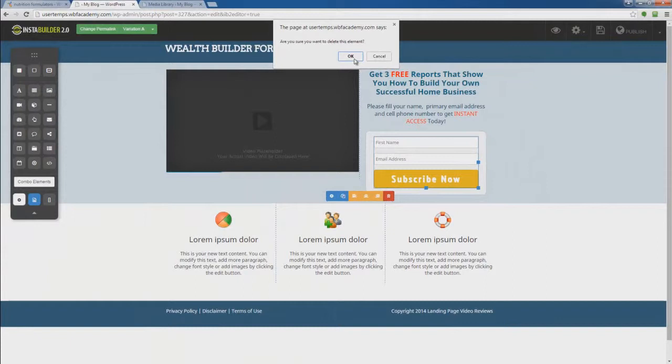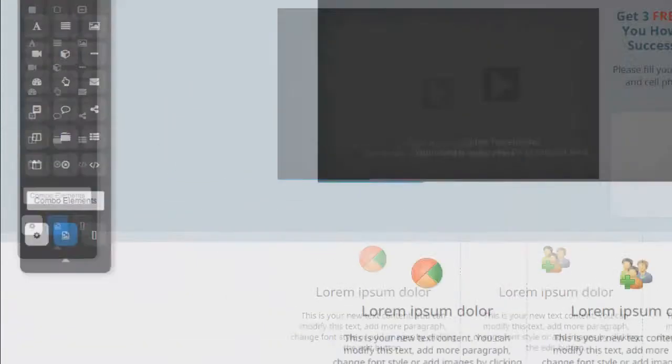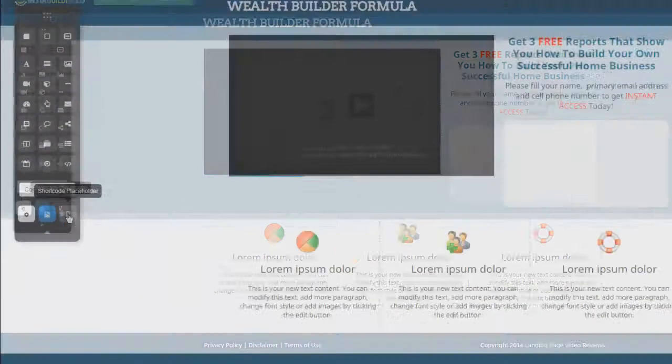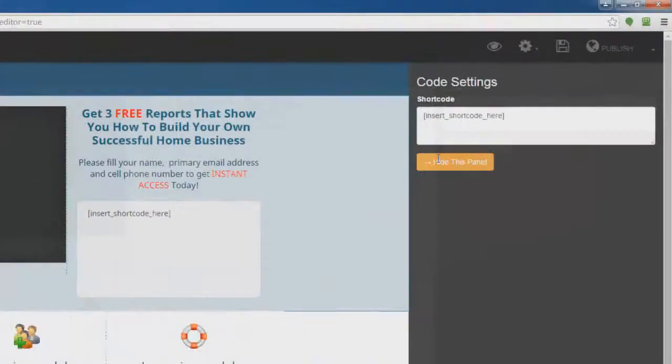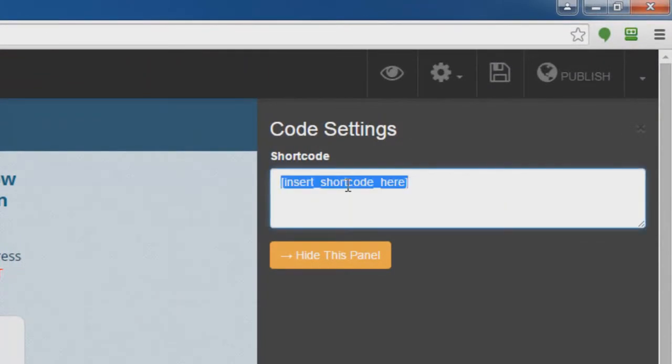Then move your cursor to the element's remote control. Click on the shortcode element as shown and drag it to where the opt-in form used to be. Then click on the shortcode in the page to bring up its toolbar, and click on its gear-shaped icon to bring up the code settings panel. Type in the shortcode. The format is always left bracket, SCE, space, name, followed by the equal sign, and then the name of the shortcode.